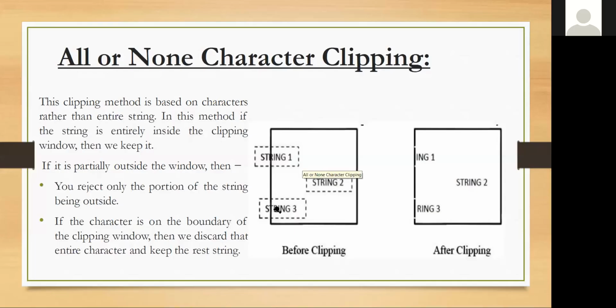Okay, we have three strings: string 1, string 2, and string 3. As you can see in string 1, the characters "st" lie outside the window, "r" lies at the boundary of the window, and the remaining "ing1" lies inside the window. In the same way, in string 3, "s" lies outside the window, "t" lies at the boundary of the window, and "ring3" lies inside the window, and string 2 is completely inside the window.